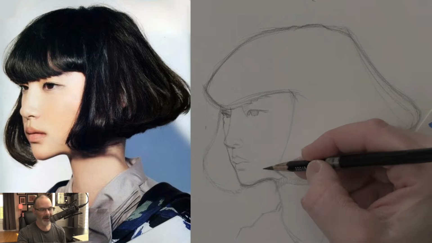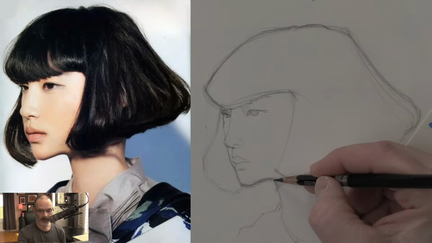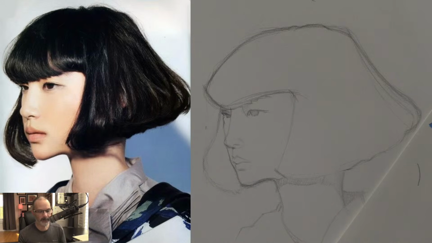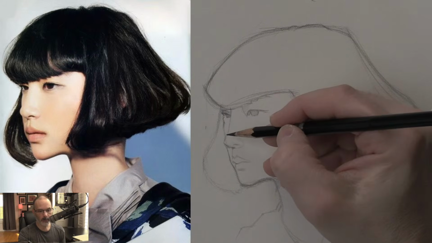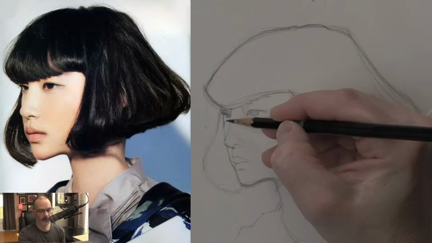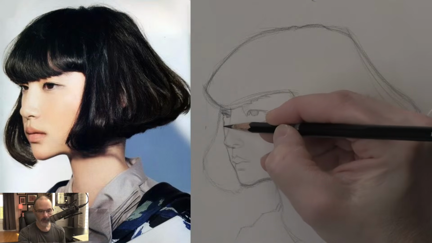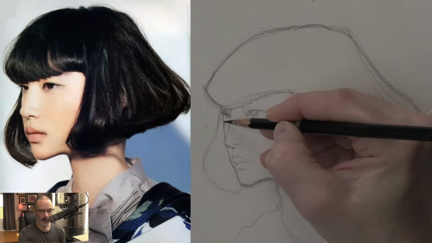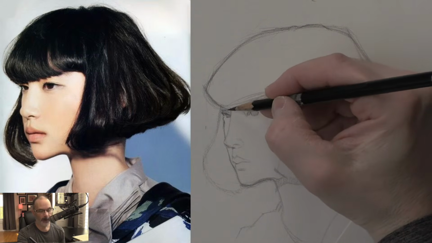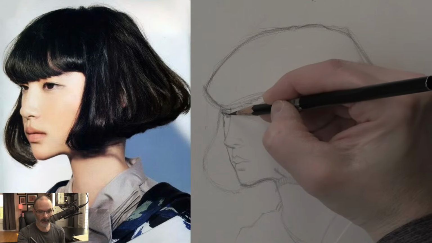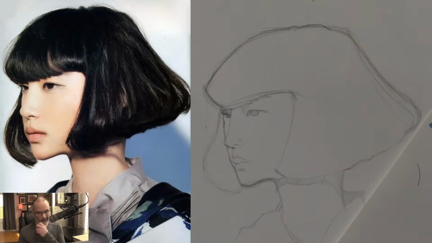Now, you could be like, I couldn't care less about the likeness. I just want to do my own interpretation of this model, and that's cool too. As long as you know and you're kind of intentional with this stuff, that's a good thing. So I'm going to just tilt that. Now, what I'm going to try to do, I think this eye needs to be a little bit bigger. I'm going to just try to make that eye look a little bit bigger. I'm not ready to commit to pressing down hard.